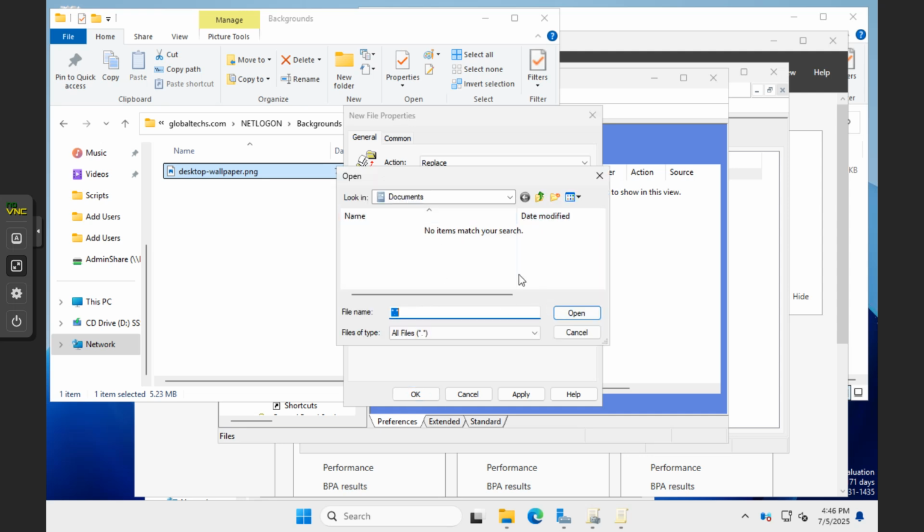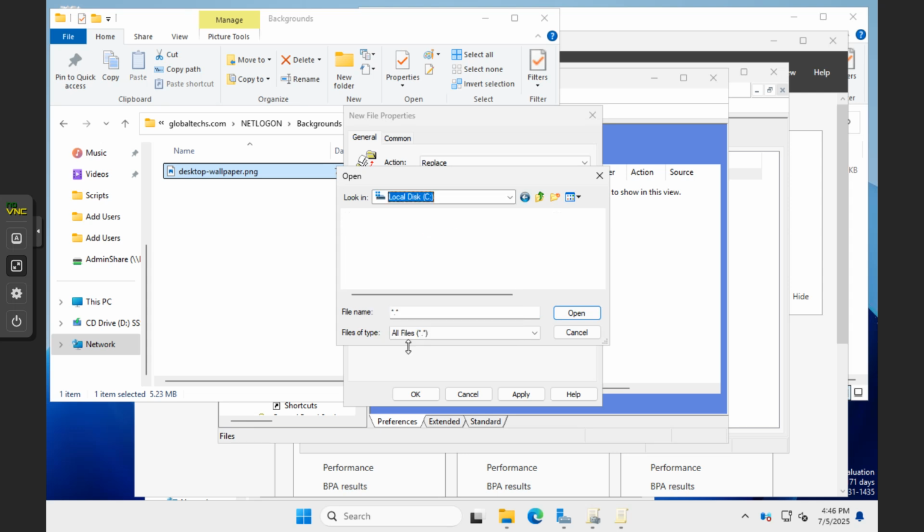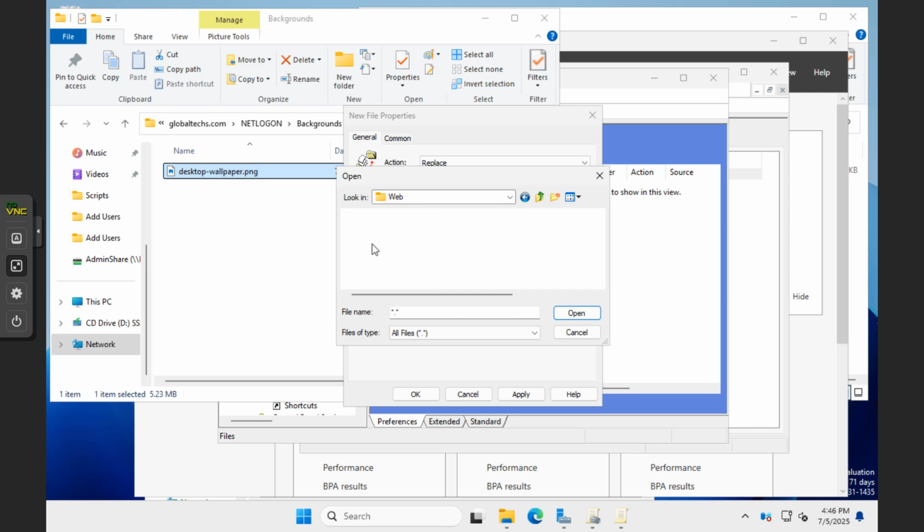Remember I said we went to the C drive. So we're going to go back to the C drive, right? So C drive, local, and then we're going to go all the way down to Windows. And remember I said it was in the Web location. So right here, Web, and then custom, that's the location. And then we're going to click open.